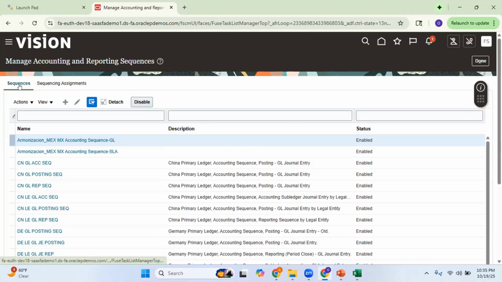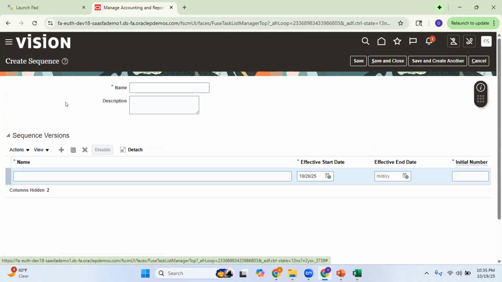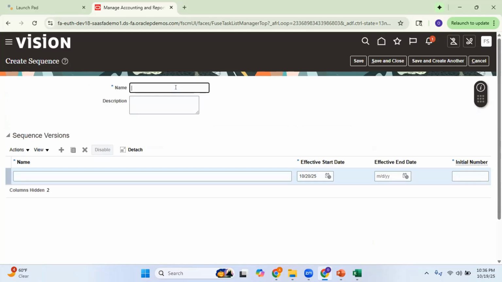So here you have two tabs, sequences and sequencing assignments. First I will try to create the sequences, and then I'll assign those sequences to my ledger under the sequencing assignments tab. Click on the plus button to create your own sequence. So it's Reliance US.